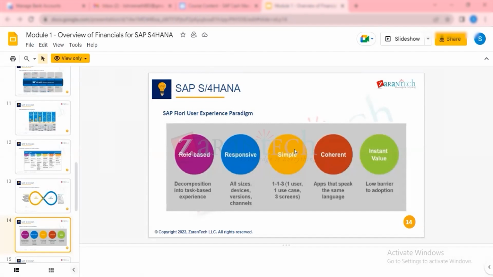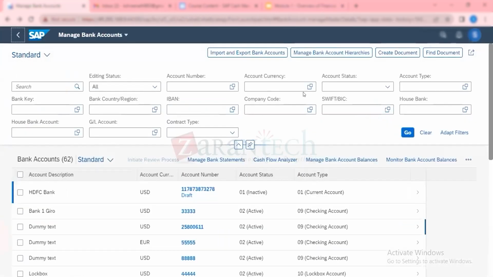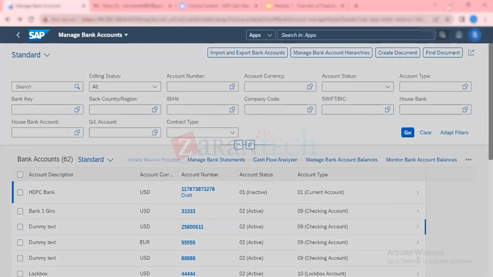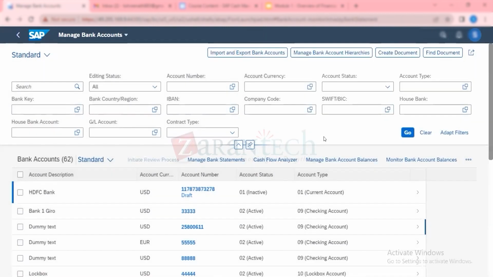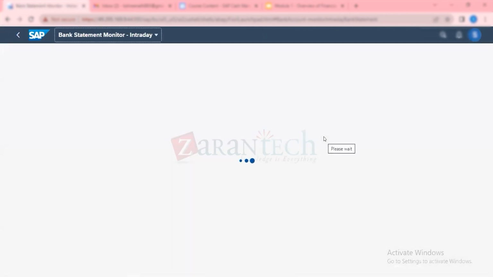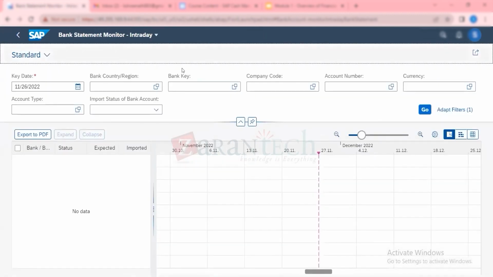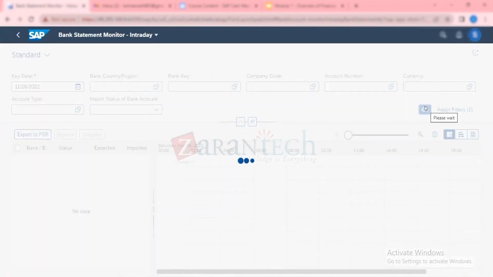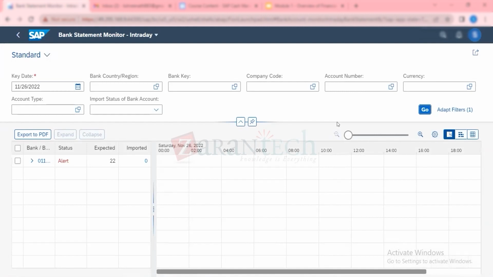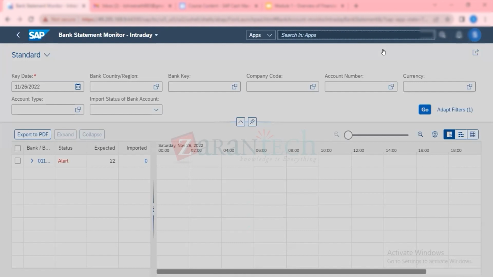It is simple to use. We don't require to remember the transaction code now. You can just search by bank, and it will give you all the available options. So for bank statement, you don't require to remember the T code. In SAP, we need to remember the T code, but here we can just search by bank statement or any relevant name, and it will show you the available apps in this system. So main bank, something like that.